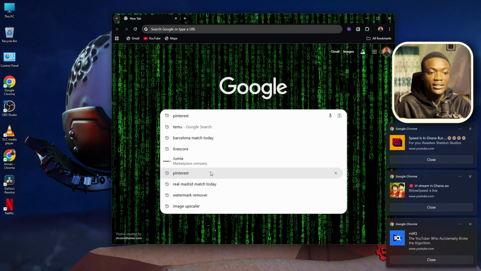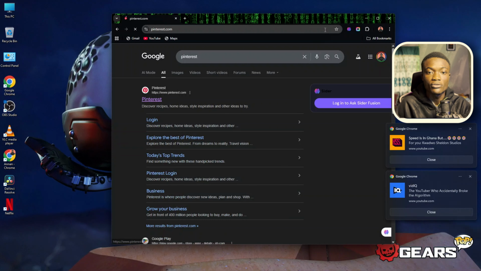Alright, so we first have to get a reference image. You can really choose to go for Pinterest or any other website that has a lot of mockup-like images that we can literally use as our reference image. So here I'll go to Pinterest.